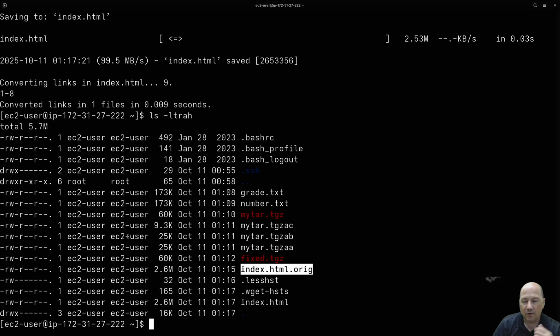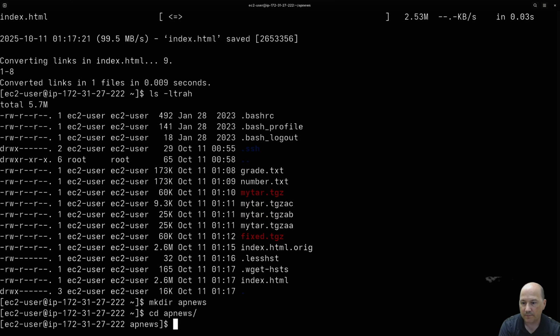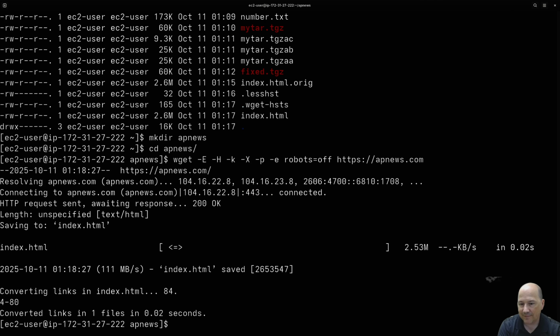So usually I want people to be really careful when they're using the wget command. The command I usually use, let me grab this one, is this. So if I do the same thing, in fact, I'm going to get into a new folder first. mkdir AP News, cd AP News, and paste that again, and https apnews.com. Yeah, I think they're blocking wget.